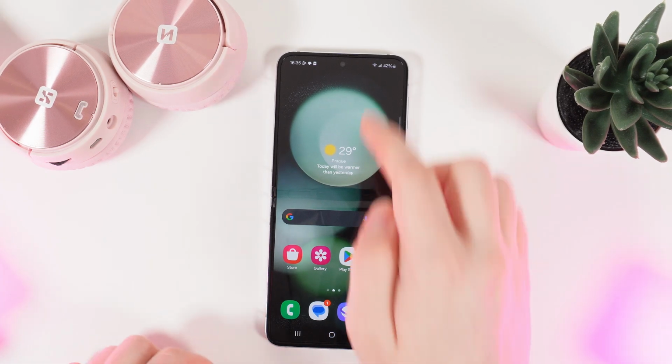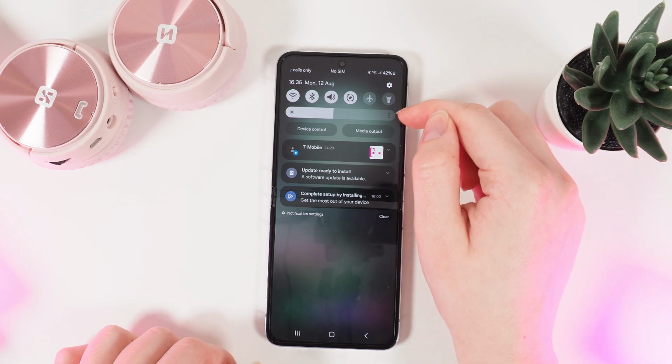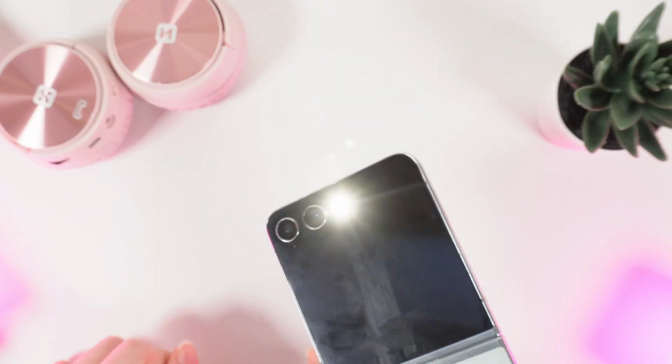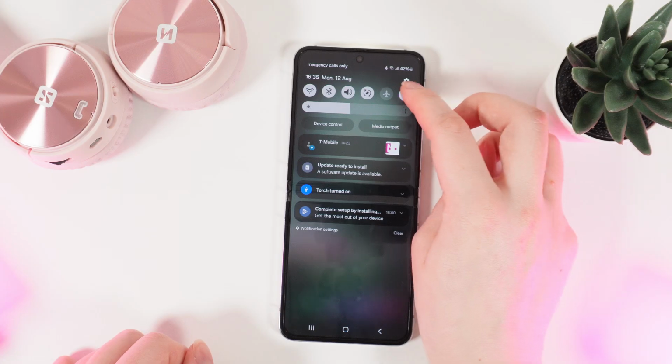Let's get started. So, on the main screen, swipe down to open the control panel, and right here you'd be able to see this icon with a flashlight. Click on it and the flashlight is enabled. Now, to turn it off, simply click on this icon once more.